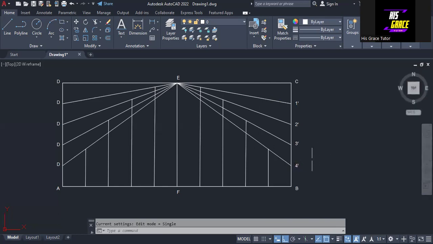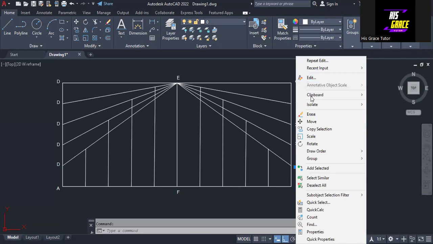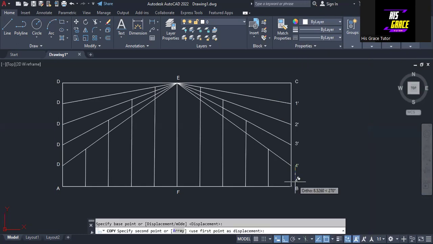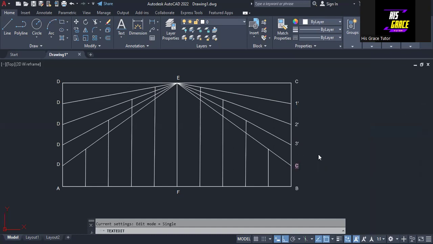Okay, and then the fifth one, I'm going to select this, and then copy selection to bring it down here, just to have the fifth point there. Maybe I should just leave it. So I will leave it. All right, so we have this.